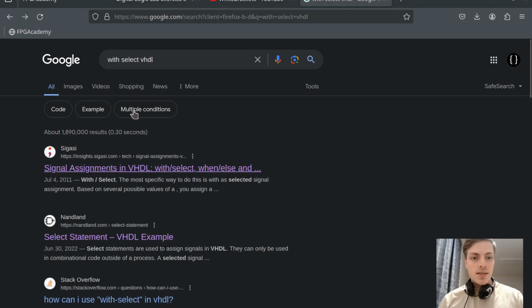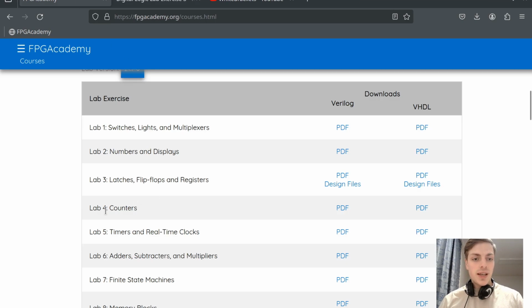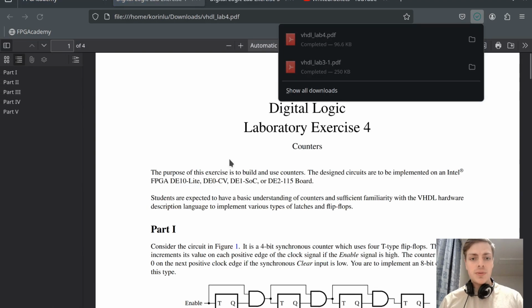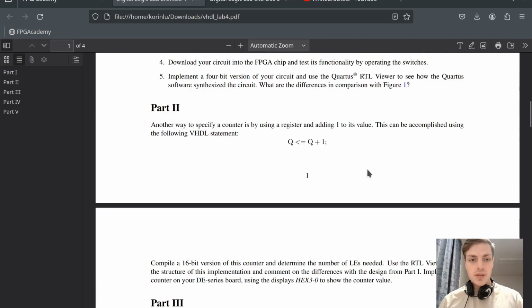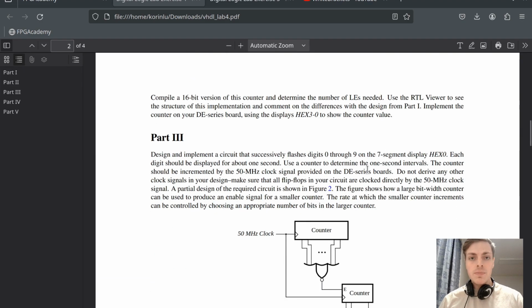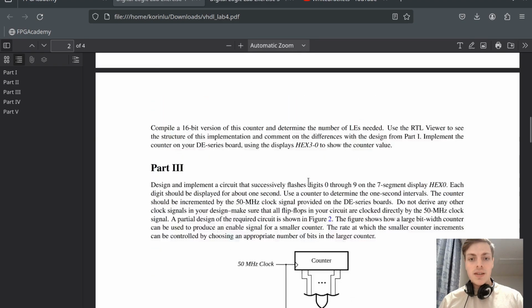And next time we will look at lab 4 counters. We can open and look at it now. So we will implement counters, and yeah, it's gonna be interesting.